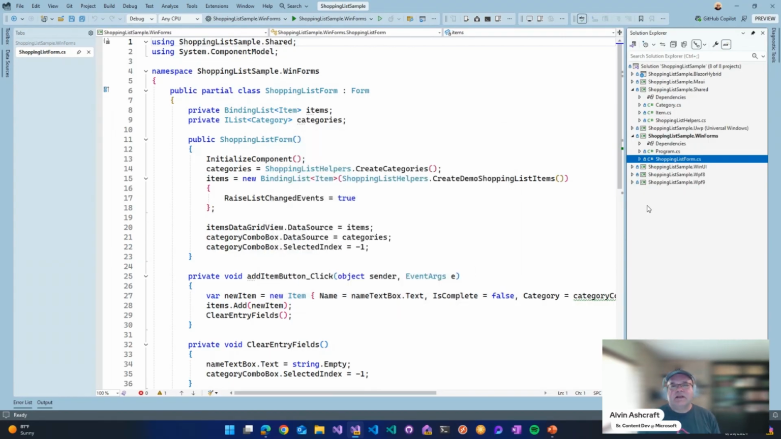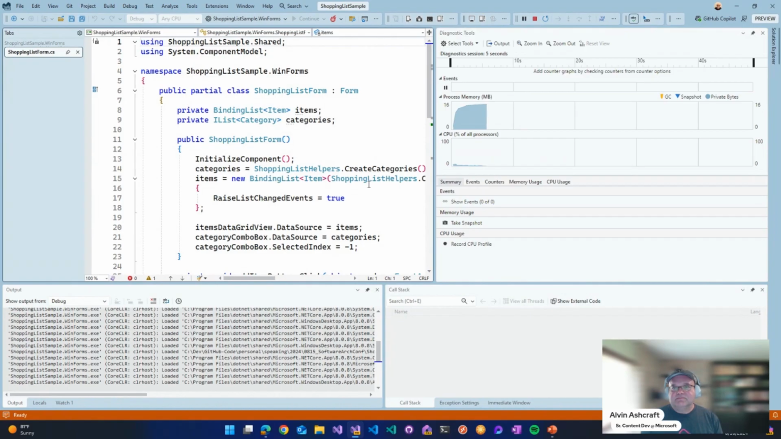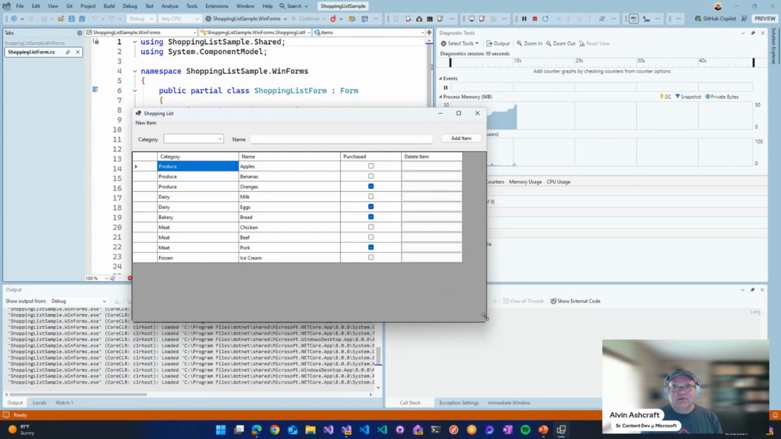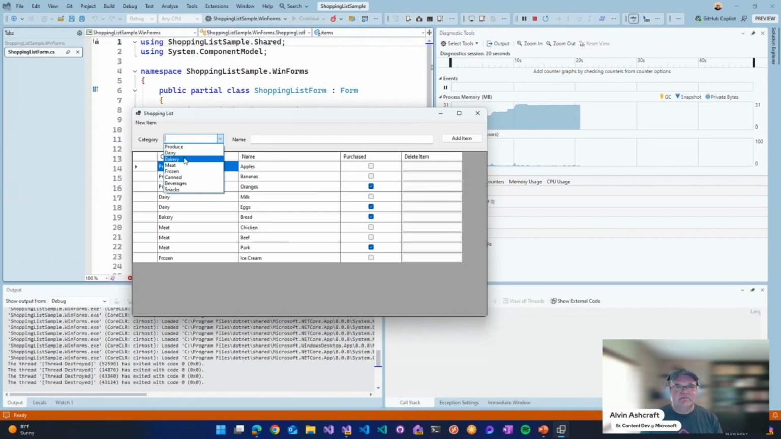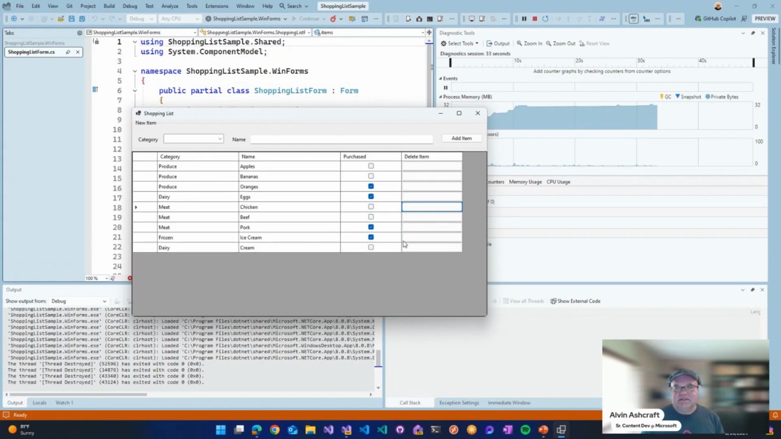All right, well, let's just run it quick to look at the design. So it's a simple form, and it looks like WinForms. We've just got a list of products here with category, name, a little checkbox to indicate if we've purchased it yet. And we can add new items by selecting a category and click the add button, and it adds it to the list. So we can mark other items as purchased, and we can delete items.